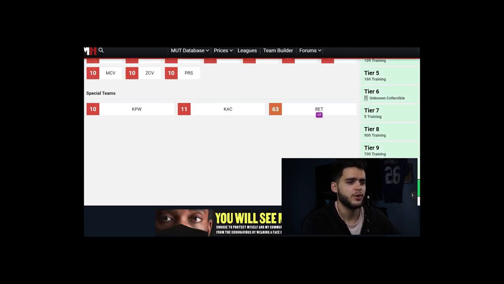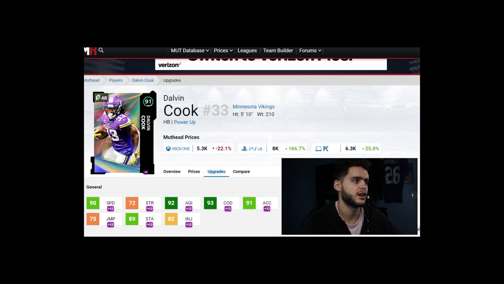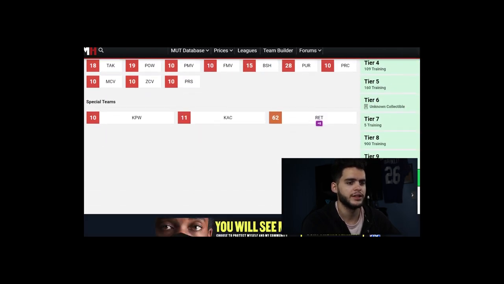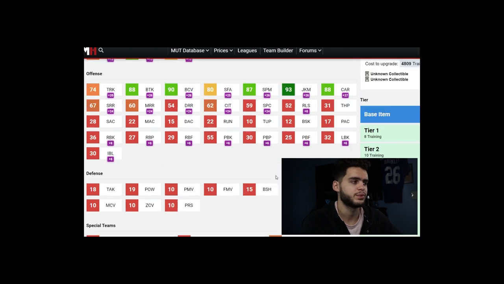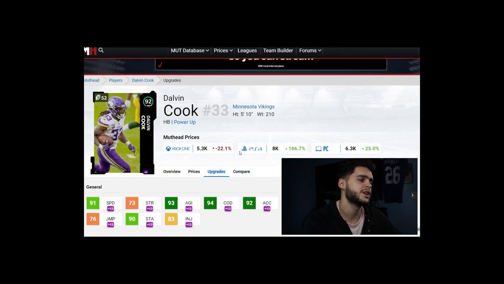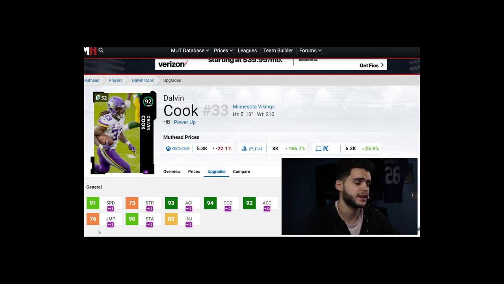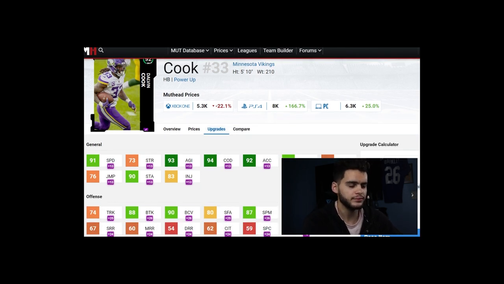Now, currently with plus one, he goes up to here with his 91 LTD. Then he gets this one with his plus one power up, which means he will get to a 93 now. So with his 93, he'll have a 92 speed, which will make him one of the fastest backs in the game. He'll have 94 agility, 95 change of direction, 93 acceleration. His juke gets to a 94. His break tackle will be an 89.